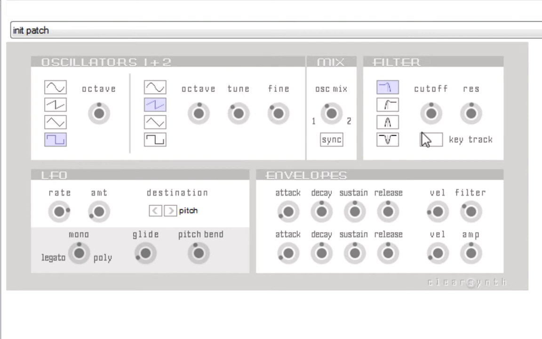Second section here is filter, which allows us to have a low pass, a high pass, band pass, and band reject or notch filter. We then have the LFO section, which allows us to adjust a number of things like pitch, the mix, the cutoff, frequencies, the amplification. We can do this all from this section.